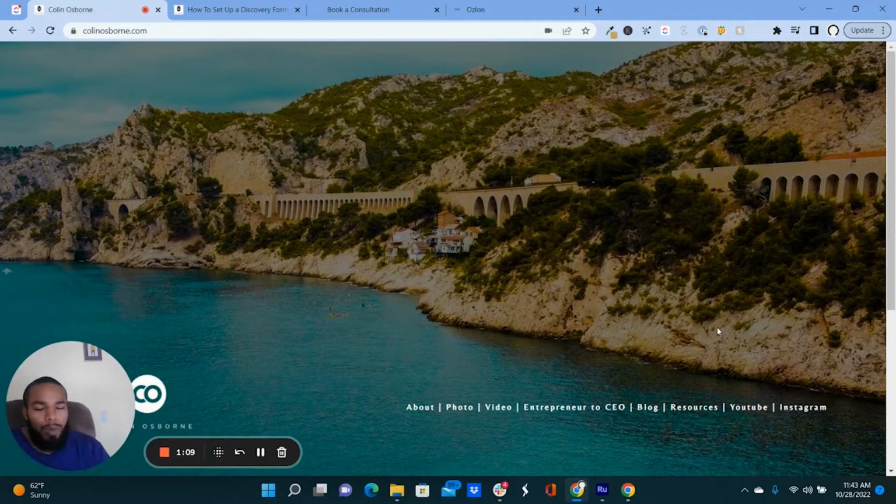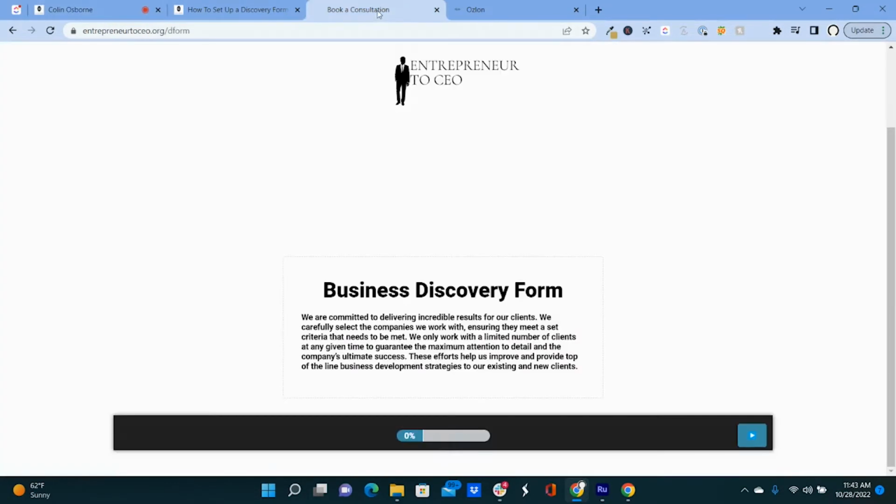So just a little bit about what a discovery form is. Once again, a discovery form is just a form or a tool that can be used to collect information from website visitors so that businesses like you can follow up with them at a later date. When done correctly, discovery forms can be an invaluable way to generate leads and grow your business while collecting important customer information. So I'm going to show you exactly what a discovery form looks like.